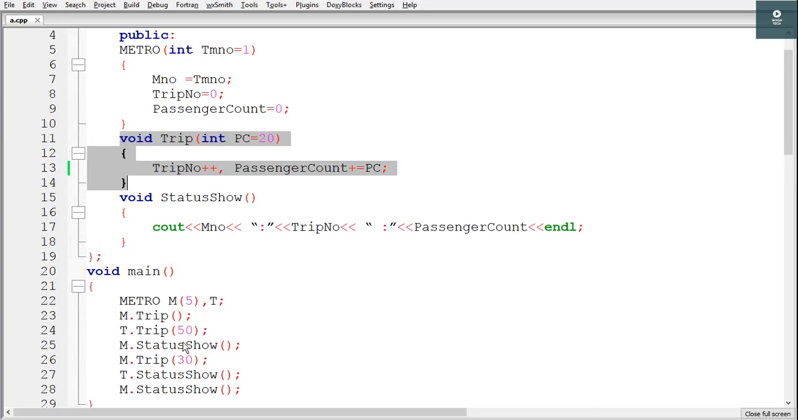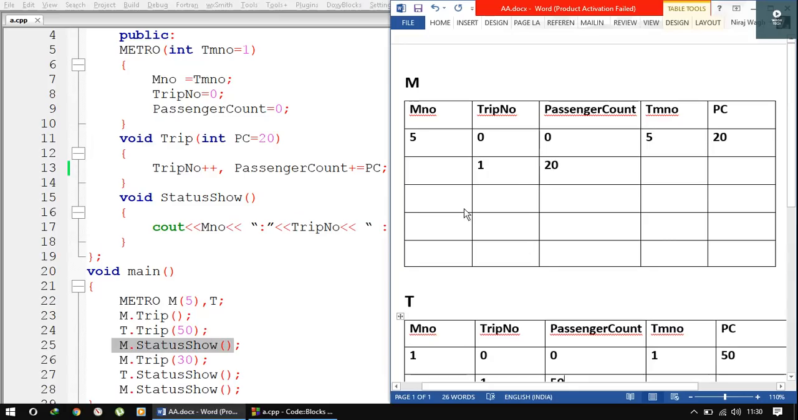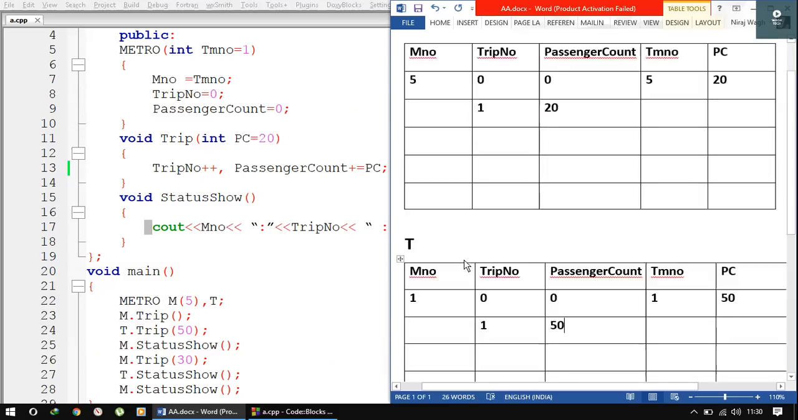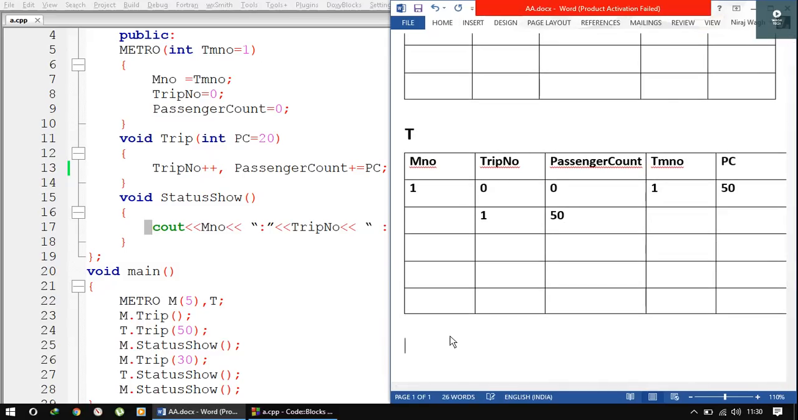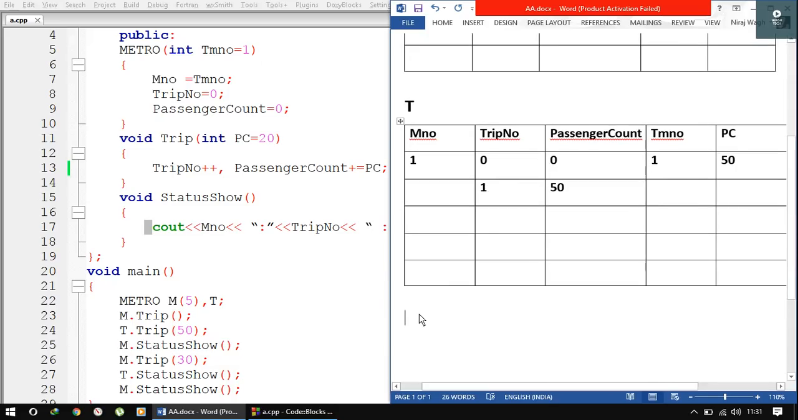Here we have the status show function called for this m object. So we'll work on these first values, that is the values of the m object. After this we'll go to this function, that is status show. Here we have cout. So in the answer sheet, on the output side, you'll write this cout. I'll show you what you have to write. On the output side you'll write mn number. Now mn number of m, because we are calling this by using m, mn number of this m is 5. So we'll write 5 here in the answer sheet.